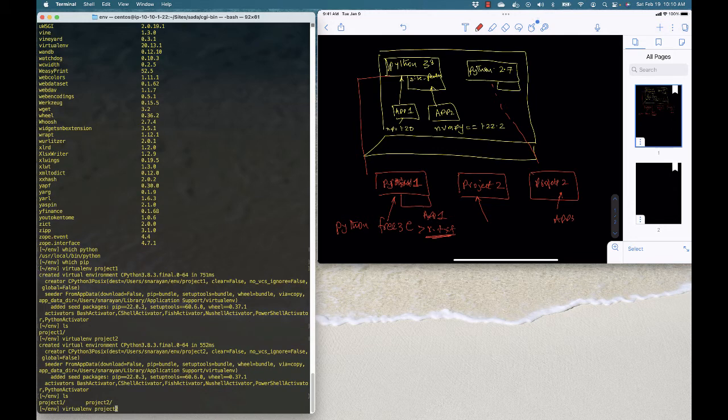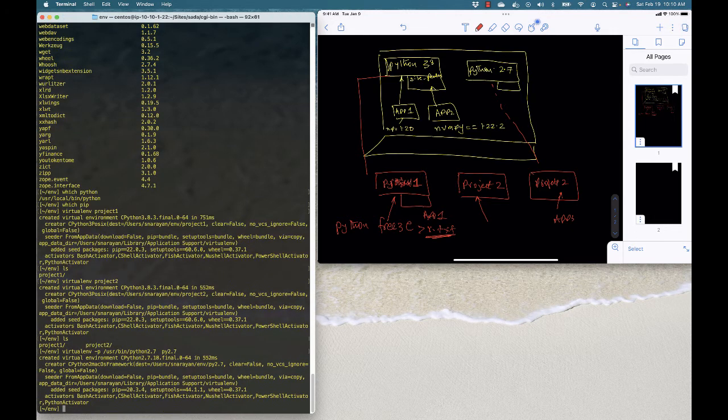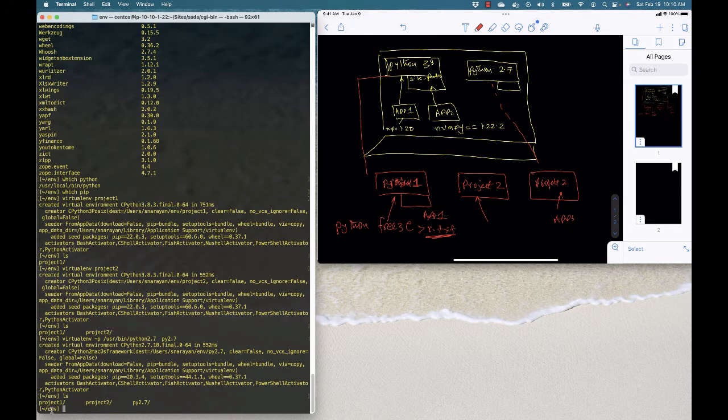And let me create another virtual environment, as I talked about, from another installation of Python that's available in user bin, the 2.7 version. And I'm going to call this Py 2.7 version. That gets created. If you look at that, I have 3 folders. Each one is a sandbox or a virtual environment in its own right.